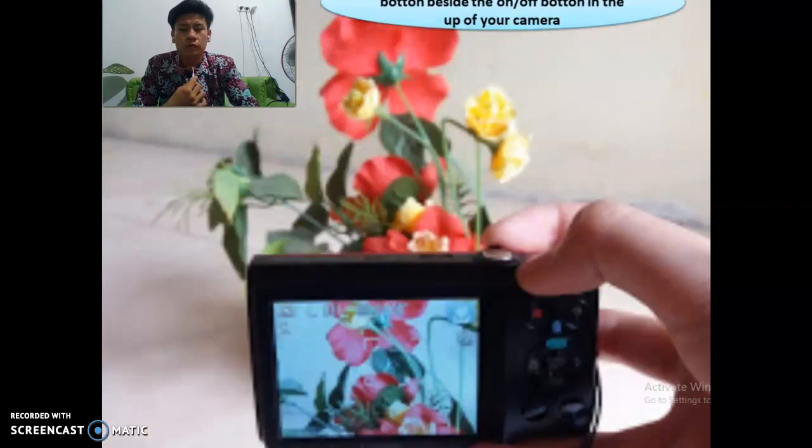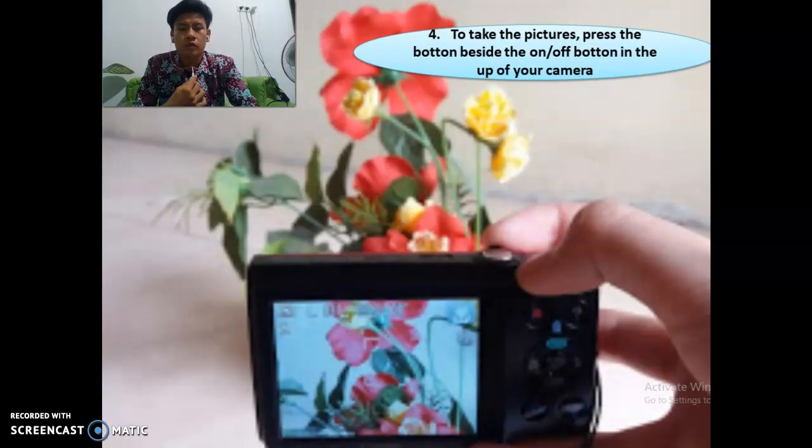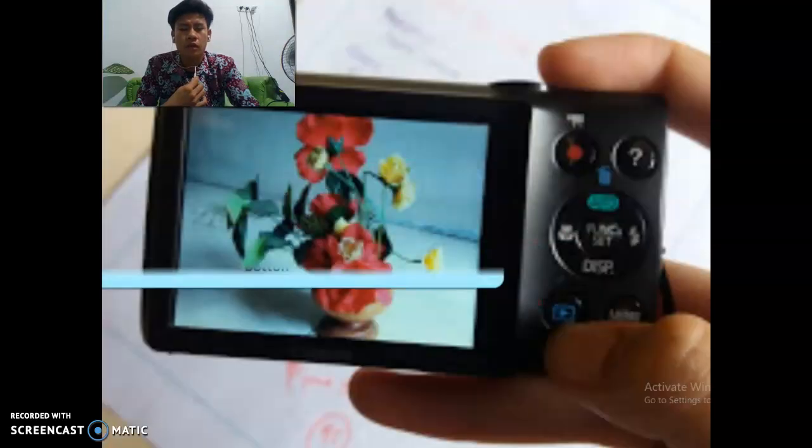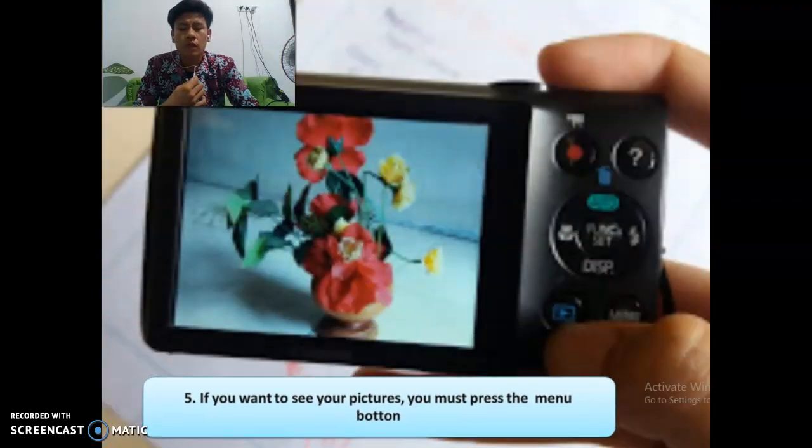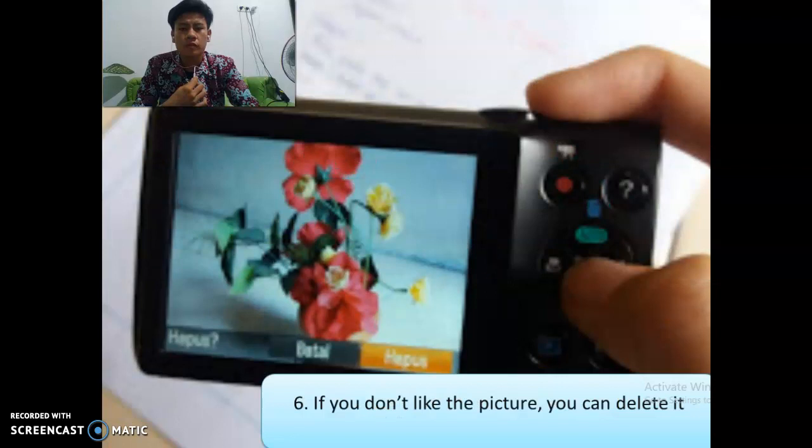Step 4. To take the picture, press the button beside the on or off button in the app of your camera. Step 5. If you want to see your picture, you must press the menu button.